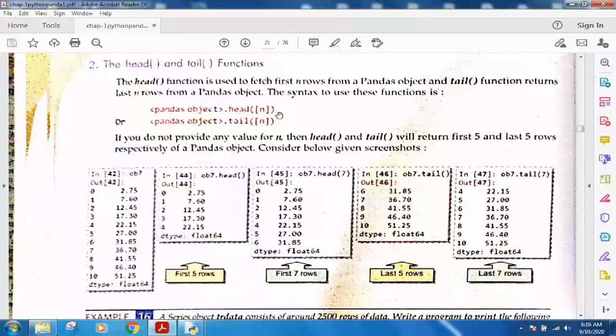Okay, and if I specify tail 3, I am going to get the last 3 rows of your series object. If I do not specify any value in the head and tail function, then by default the first 5 and last 5 rows respectively will be returned by these functions. Let me show you how this is occurring.